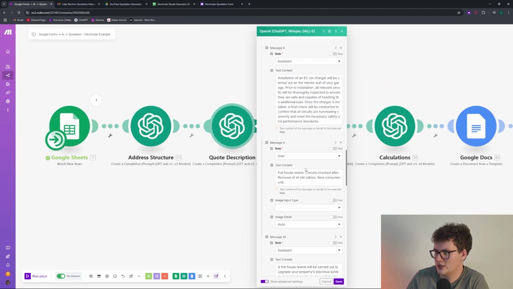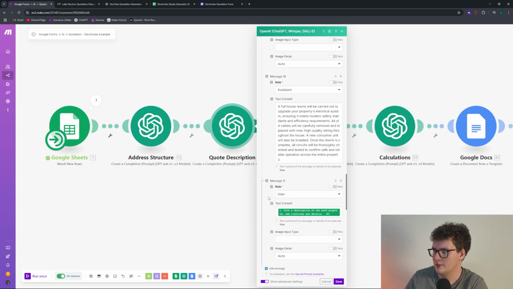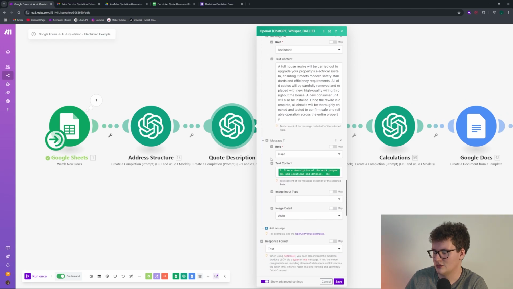So full house rewire, circuits checked, removal of all cables, new consumer unit, and I give a much longer description. So these can be modeled basically on your most common quotation examples. So if you do have a lot of one thing, it's probably best to use this. But we can add as many as we like, pretty much. There's not really a limit.